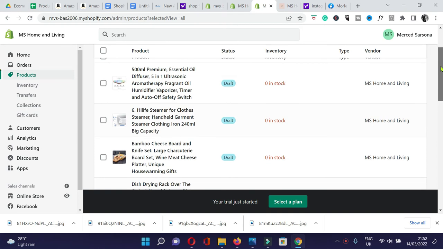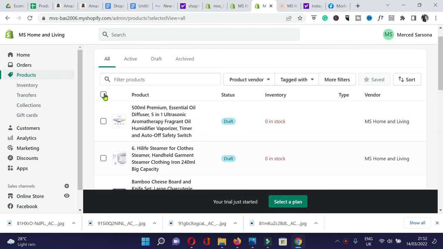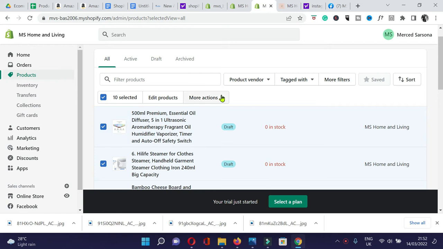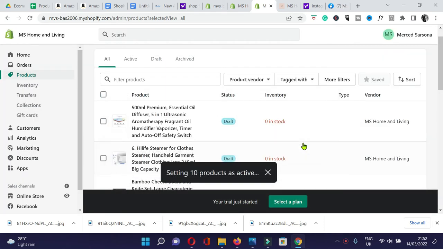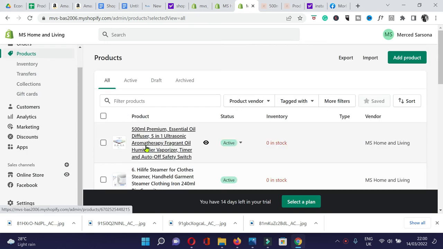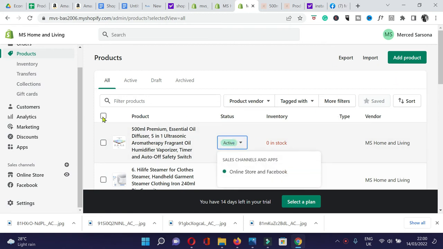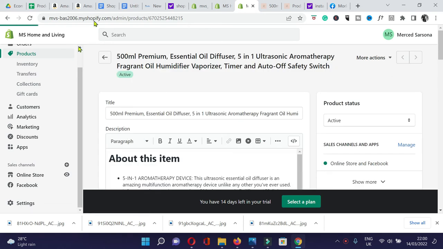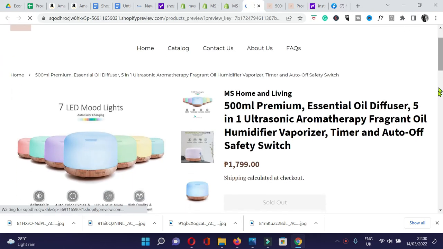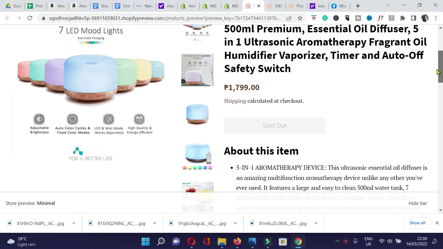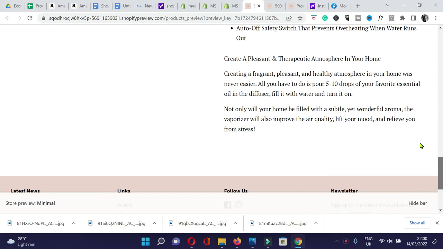So there you go. So what we're gonna do now is we click on everything, and then click on more actions, and then we set them as active. Alright, so now we've set our products to active, and if we are to preview this one, we can just click on preview right here, and then that's how it's going to look like. So there you go.